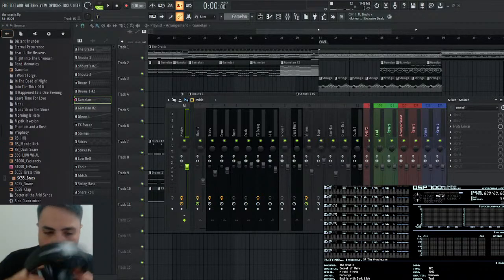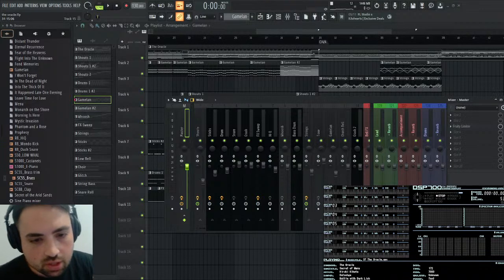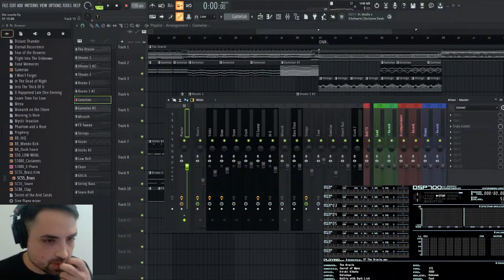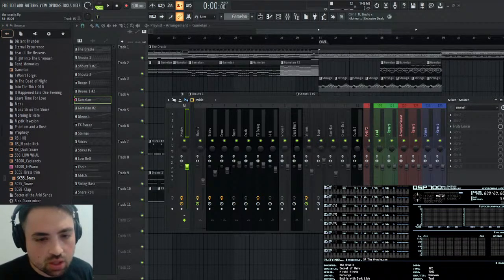So I did a little mixing on my speakers, just to get a different perspective. But I think it's pretty solid at first glance, the levels at least. But we're gonna have to do a lot of work on mixing all these instruments.